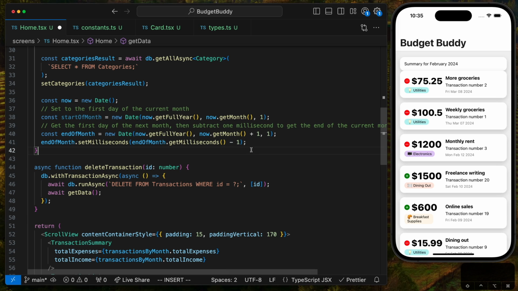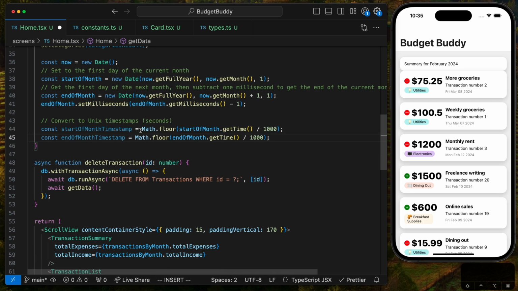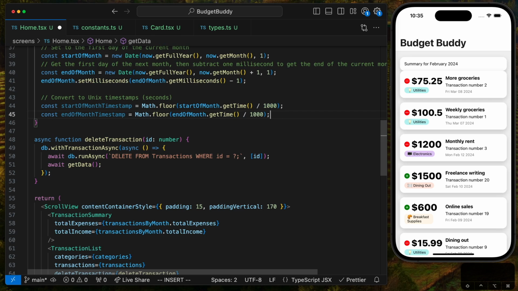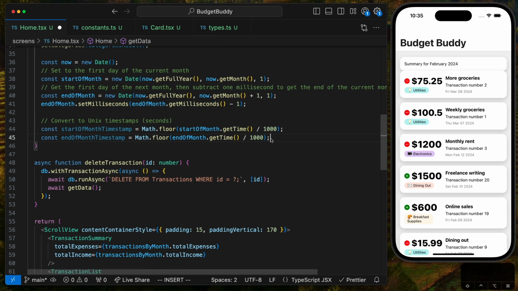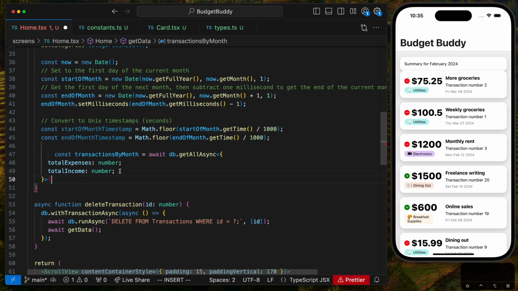Okay, then we need to convert these to Unix timestamps. Why? Because if you remember, we are handling dates with seconds. So I need to basically just floor this divided by 1,000. This is going to get me the seconds: I have milliseconds, then I divide by 1,000, so I get the seconds. And once I have the seconds, I can start my query. Okay, this would be a good idea to abstract into a helper function, of course, but for now, let's just leave it like that.